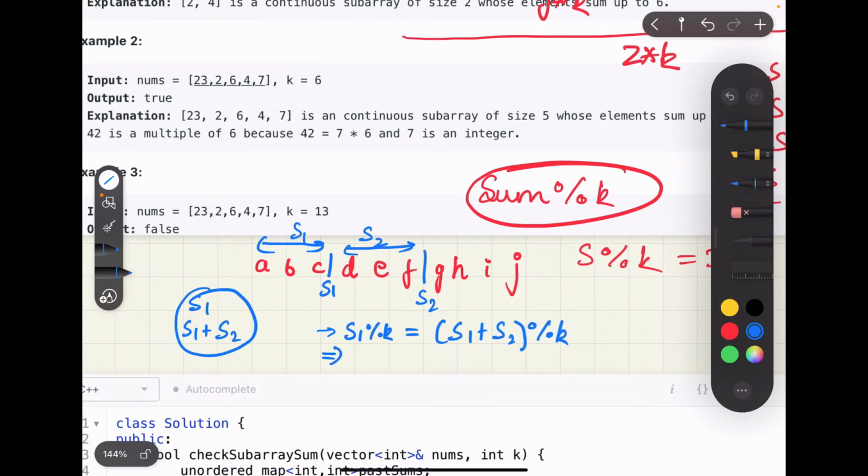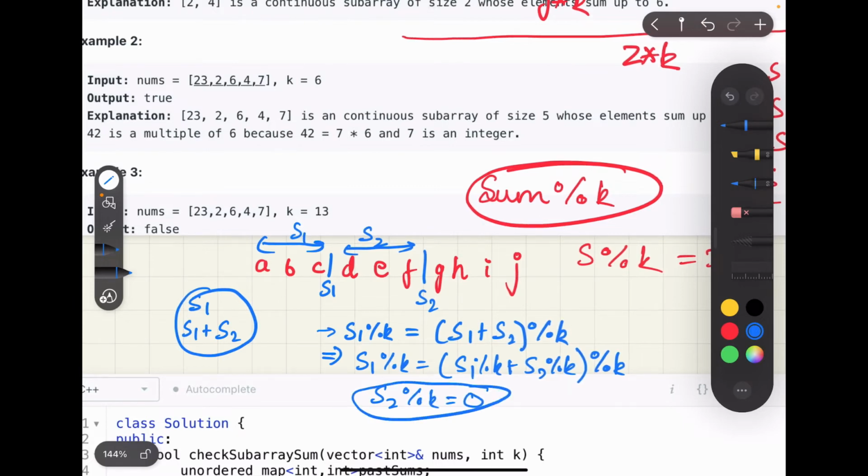This can be further simplified and written as s1 mod k is equal to ((s1 mod k) plus (s2 mod k)) mod k. This is a property of modulo. From this equation, we can see that s2 mod k equal to 0 is a solution of this equation. And this statement implies nothing else but that s2 is a multiple of k. Since s2 was the sum of this subarray, we can say that for the 2 points where the remainder repeated, the sum of the elements between these 2 points is going to be a multiple of k.